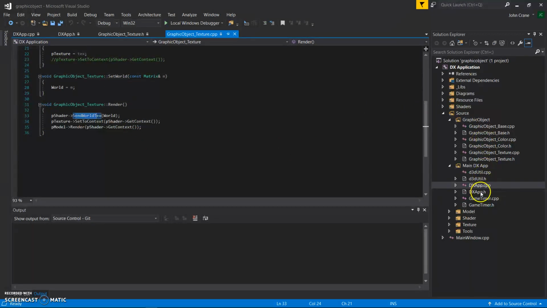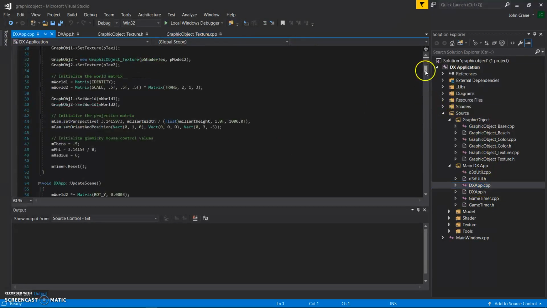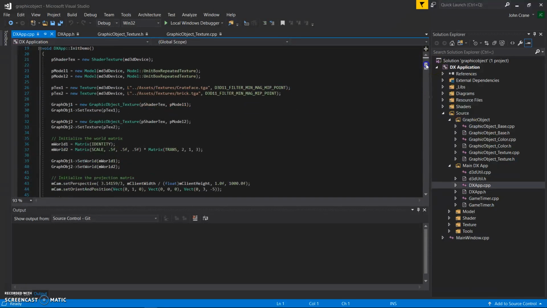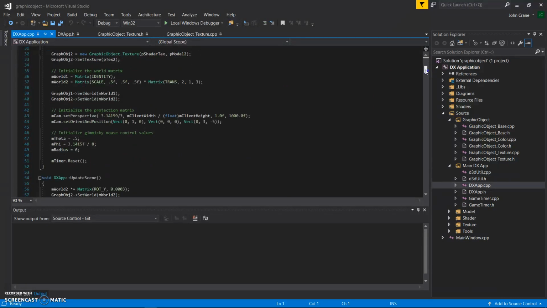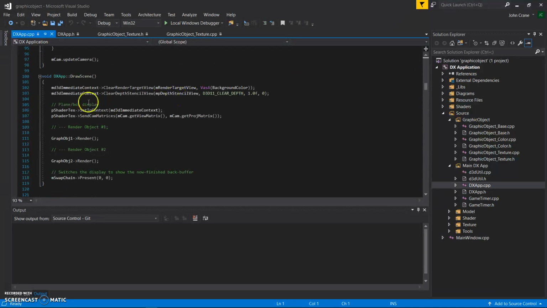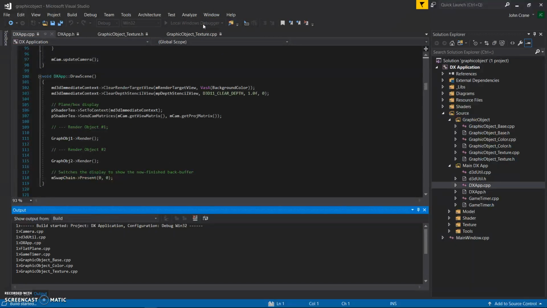So in the DX app, it looks like this. I assign the shader texture, create a new model and a new texture, and then I create the new graphic object, pass in the shader texture of the model, and then I call set texture on the graphics object, and then I go through and set the worlds, and then in draw scene I just set the shader texture to context and then call render, and each one should have its own texture. So I'll run that now.